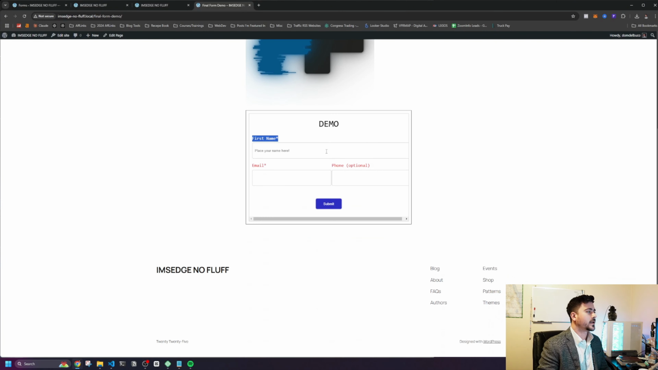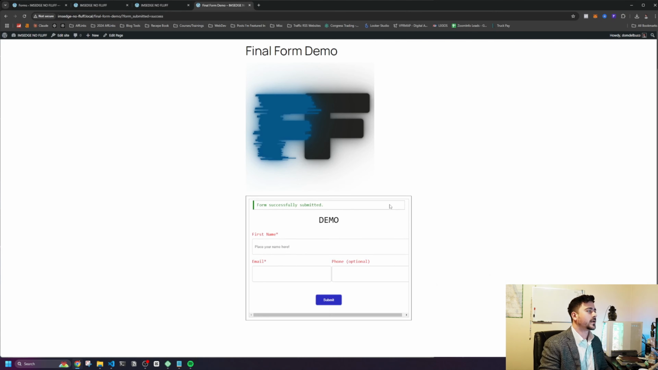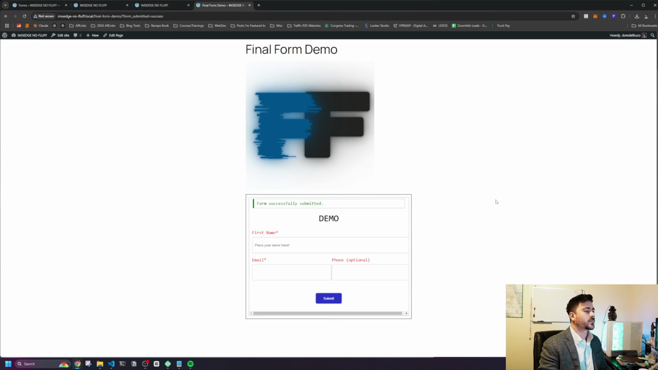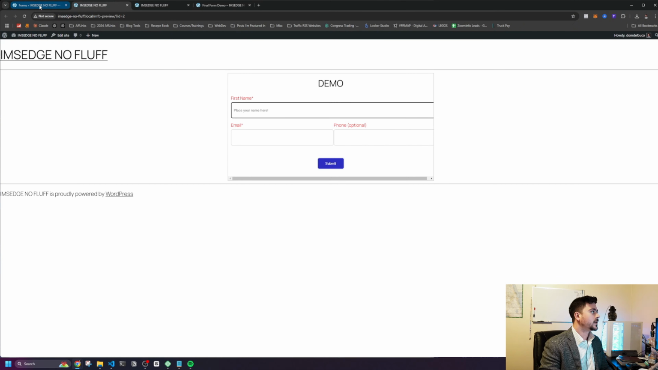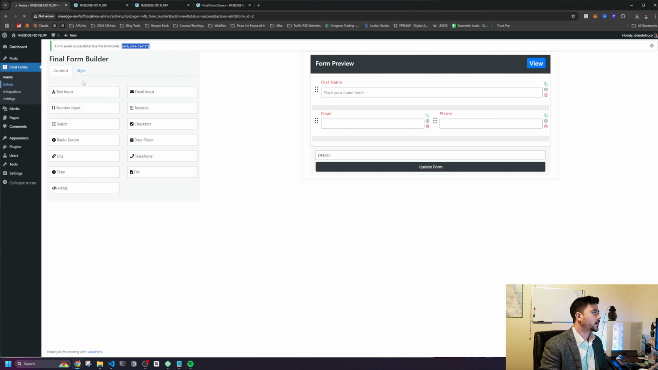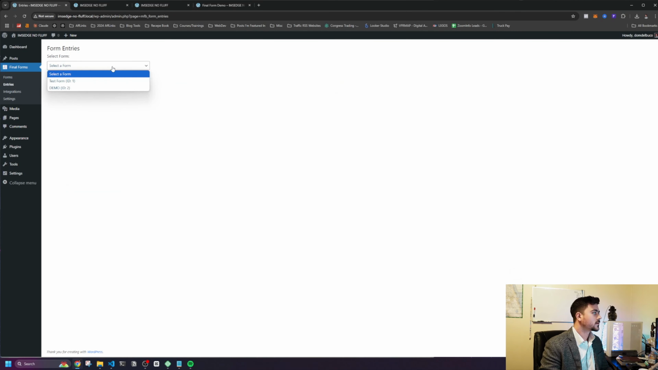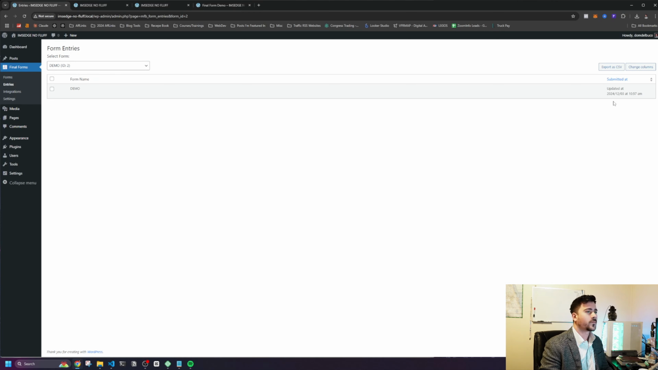The color is red. The font is the same pixel size as we wanted it to be. So let's go ahead and test it out here. Demo test at test.com, and we'll submit. Since we didn't put anywhere to redirect this, it's just going to refresh the page and say form submitted successfully. Now if we look here in the back end, we can go to entries, select the form, we're going to do demo, and here is our form information.